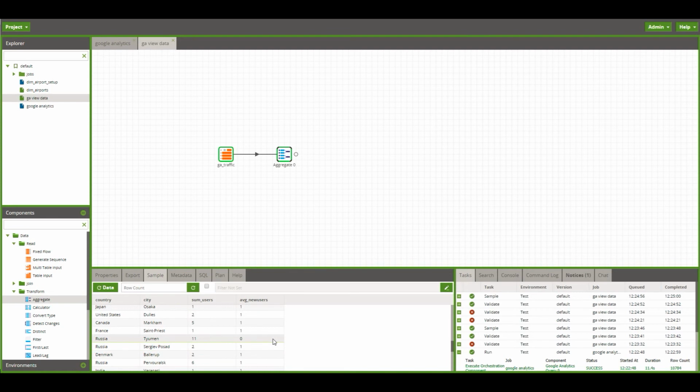We can choose to write this data back out to Redshift if we wish, using one of our write components. We can do this either by creating a new table, writing this data to an existing table, or creating a view from this data.